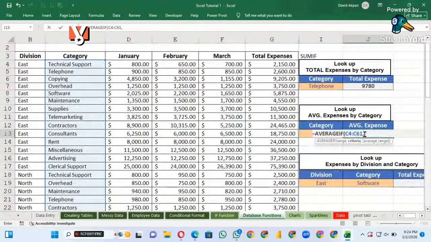So after selecting the range, I put a comma to move up to the next criteria. So the next one is a criteria. What are we looking out for? We are looking out for what is in this cell. Remember, what was there is rent.